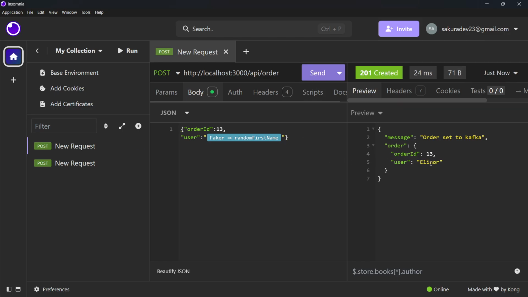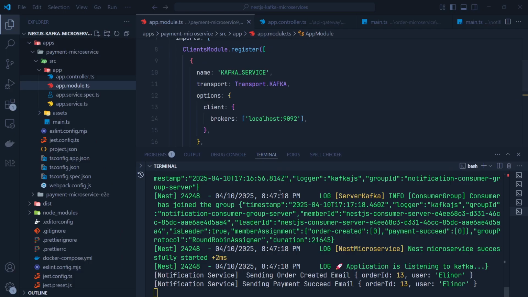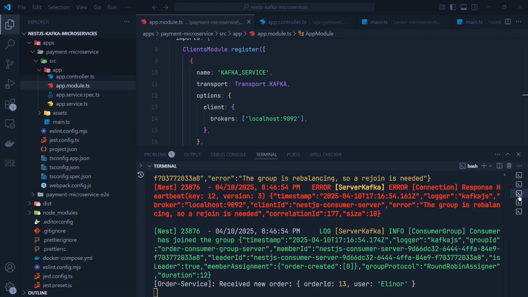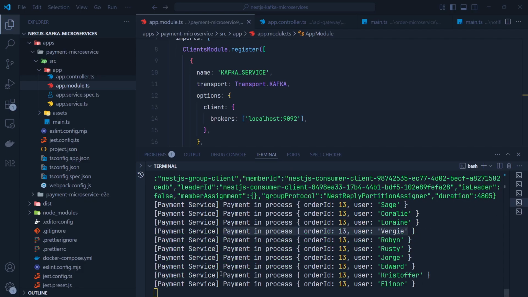This is the user Eleanor, and let me get back to the notification microservice. You can see the first log for order created with the same username and the second message for payment succeed with the same username. If I get back to the order microservice, you can see we've got a new order with the same username, and then go to the payment microservice. You can see the payment in process with the same username. So the application is working without any error.